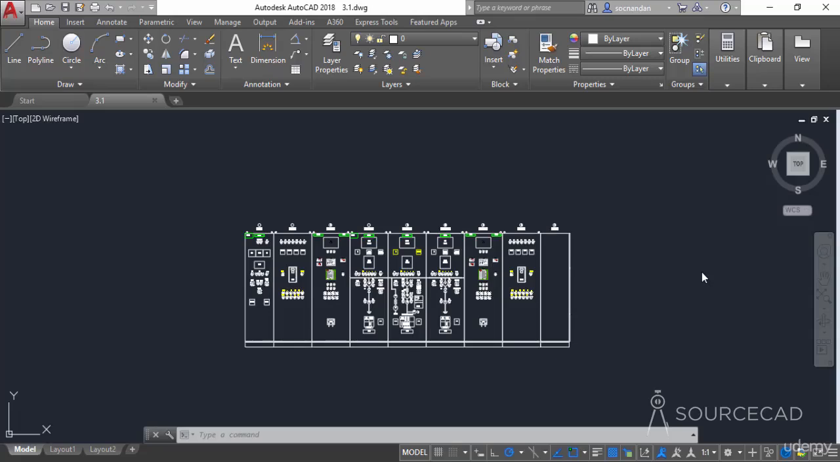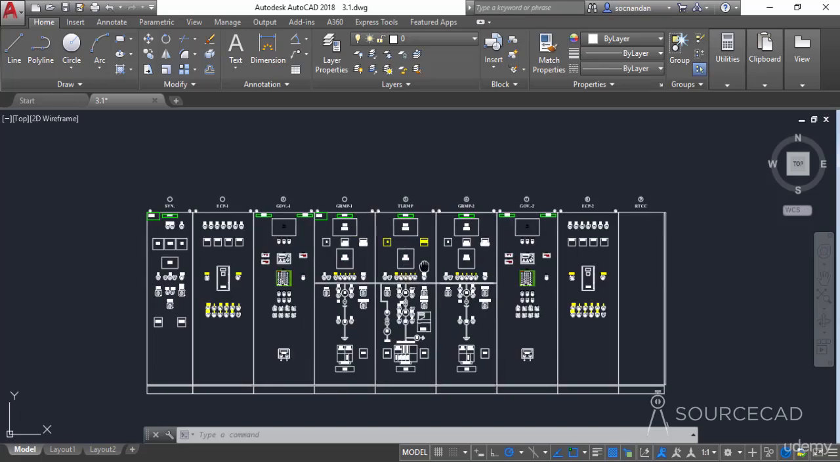In this video, we'll learn about making selection sets in AutoCAD. So in AutoCAD, you can make selection of objects in many different ways, and we have been doing it in the previous lessons also. The most basic way of selecting objects is by a simple window and a crossing window. So here we have some objects in the drawing area.